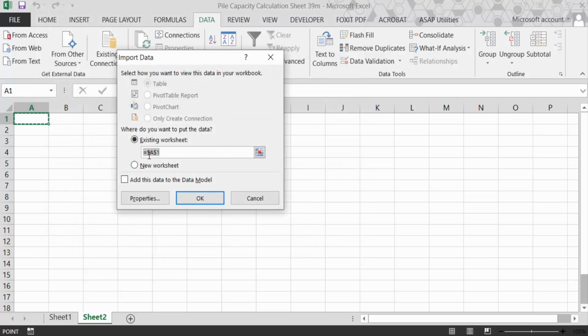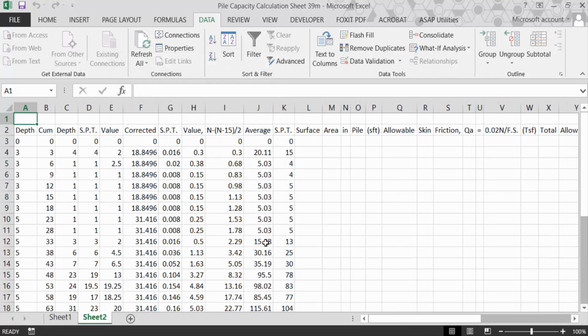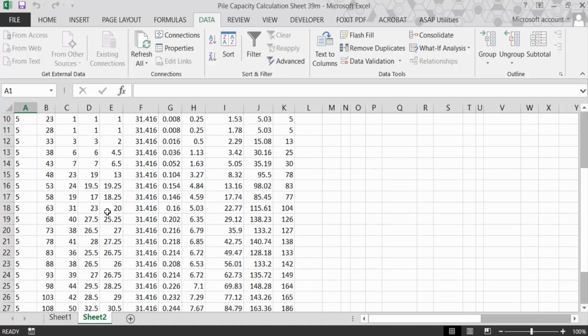Now this is the existing worksheet. This is the cell. You have to select here or change here to set up these files, and now press OK. My file is imported into this Excel file. So in this we have to import a Notepad text file into Microsoft Excel.